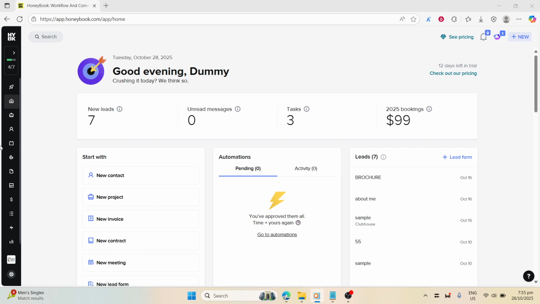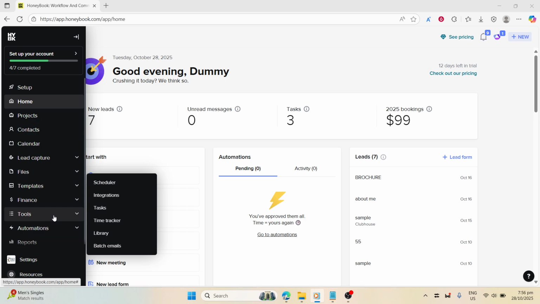First, you'll want to log into your HoneyBook account. Once you're signed in, look to the main navigation menu. You should see a section labeled Tools. Click on Tools, and it'll provide you with a variety of options tailored to managing your HoneyBook projects more effectively.